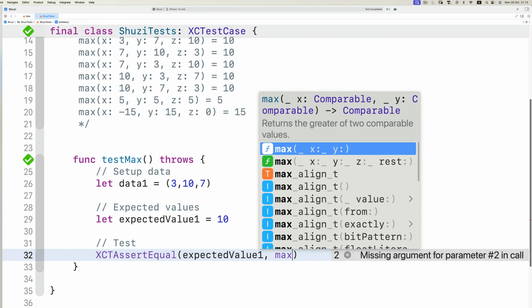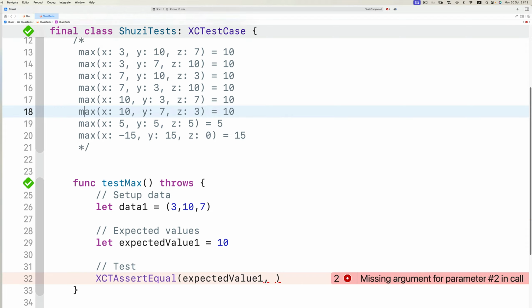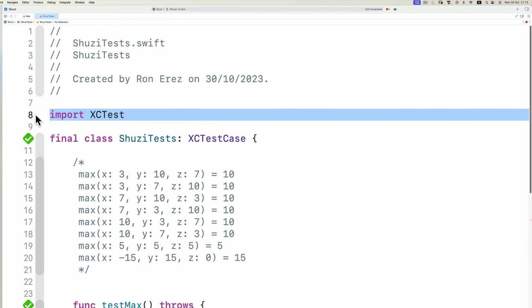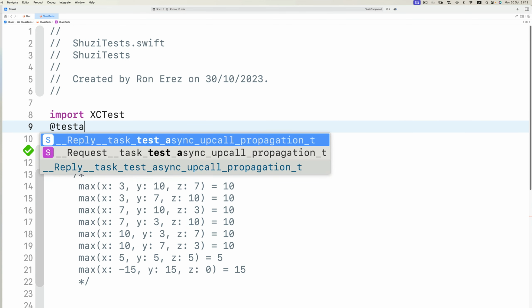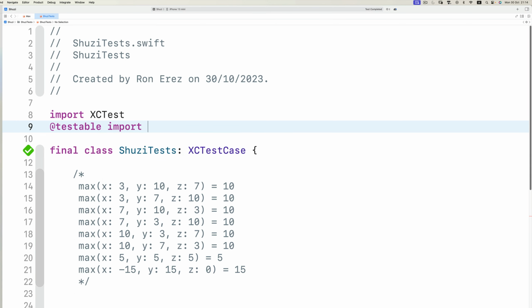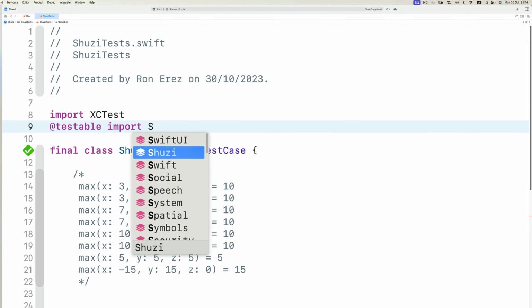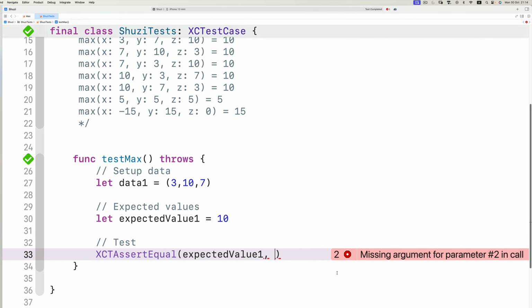Okay, we have the old max function, but we can't really access our code up here. So we need to import our code. So up over here in imports, let's add the following code. So @testable import, and now we just take the name of the app.